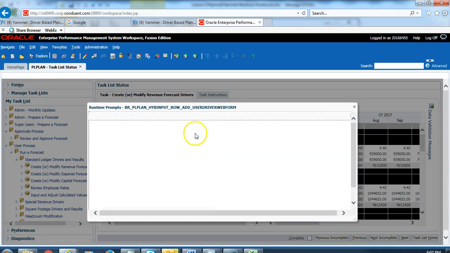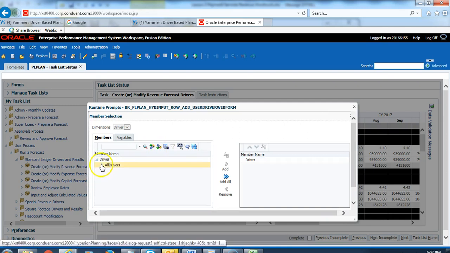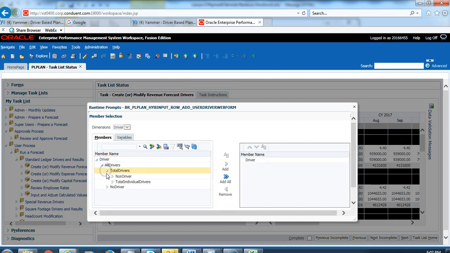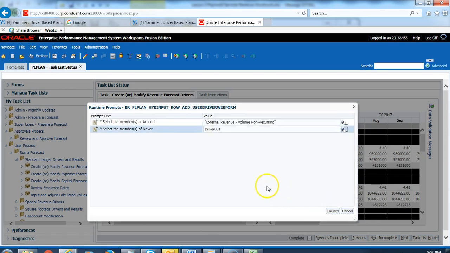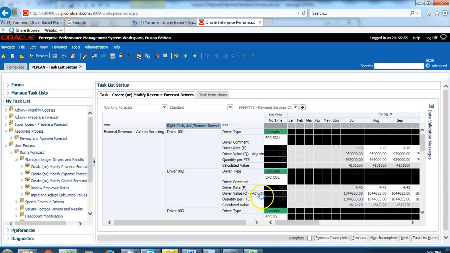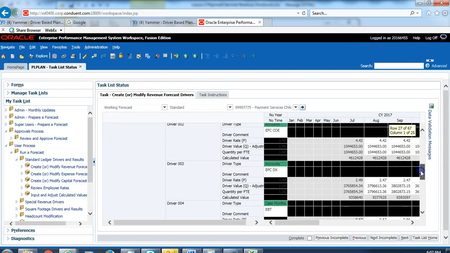And I also have to pick a standard revenue driver. So I'm just going to go down my driver pick list. We are forecasting in its standard, and I'll just grab the first one, driver 01, and say launch. So just like Excel, it says it was successful. I'm now going to scroll down.